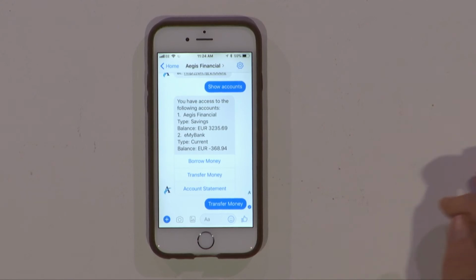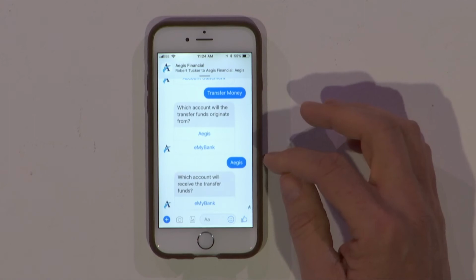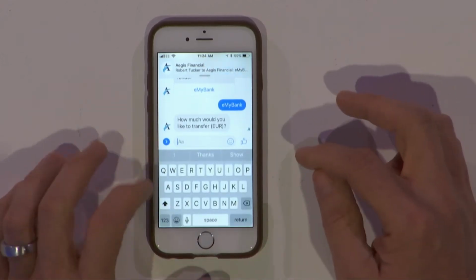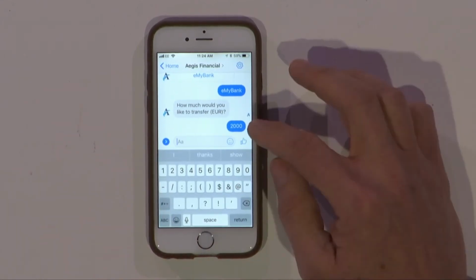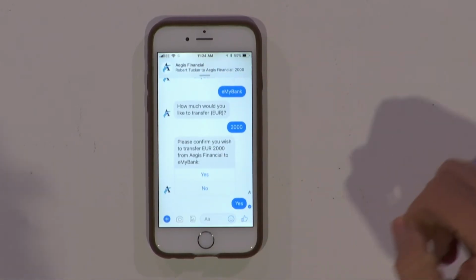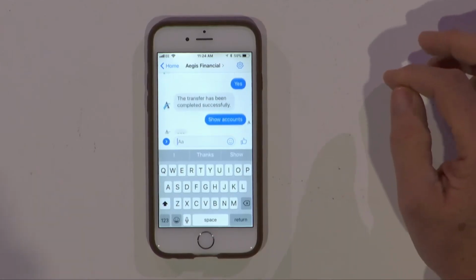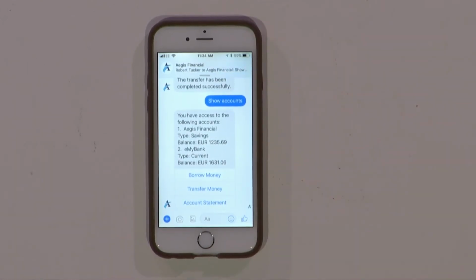So let's go ahead and transfer that money. We'll select coming from Aegis to the only option left, which is eMyBank. And let's transfer a nice round 2,000 euro. And it'll actually ask us to confirm that. We'll say yes. And the transfer has been completed successfully. So for the last time, we'll go through and ask it to show us the accounts. There we go. And so now we can actually see we've taken care of the overdraft in that account.